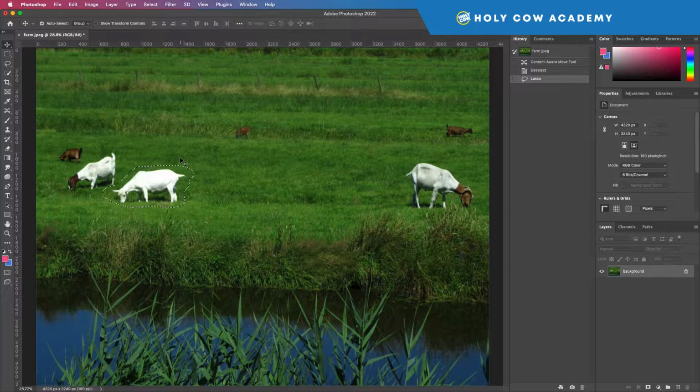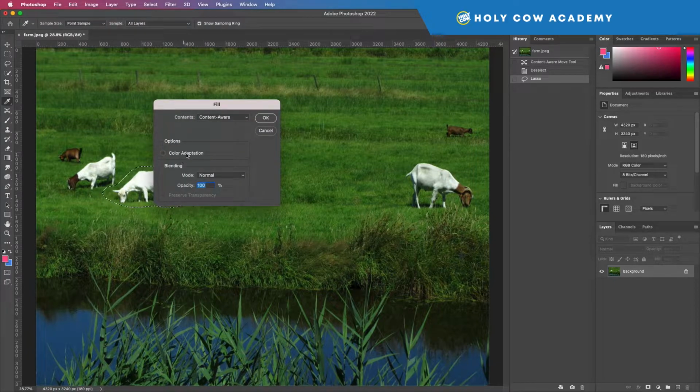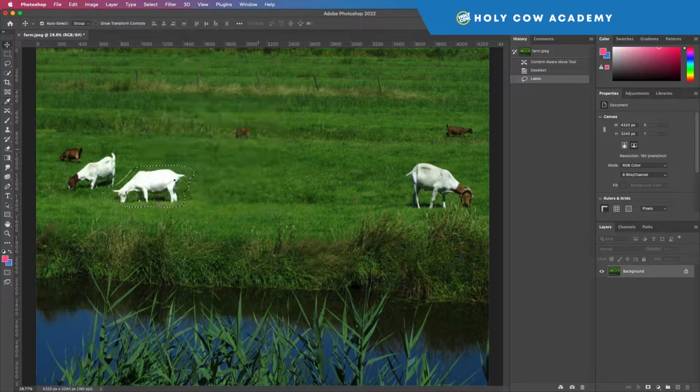Let me show you. If I just press backspace, content aware pops up, and I'll press OK, and I'll automatically get rid of this goat. So if you have a picture of somebody in a photo and you no longer want them in that photo, that's how you get rid of them. But here's the catch. In order for this to work that way, it needs to be a background layer. So if this layer is a background layer, then it'll work.